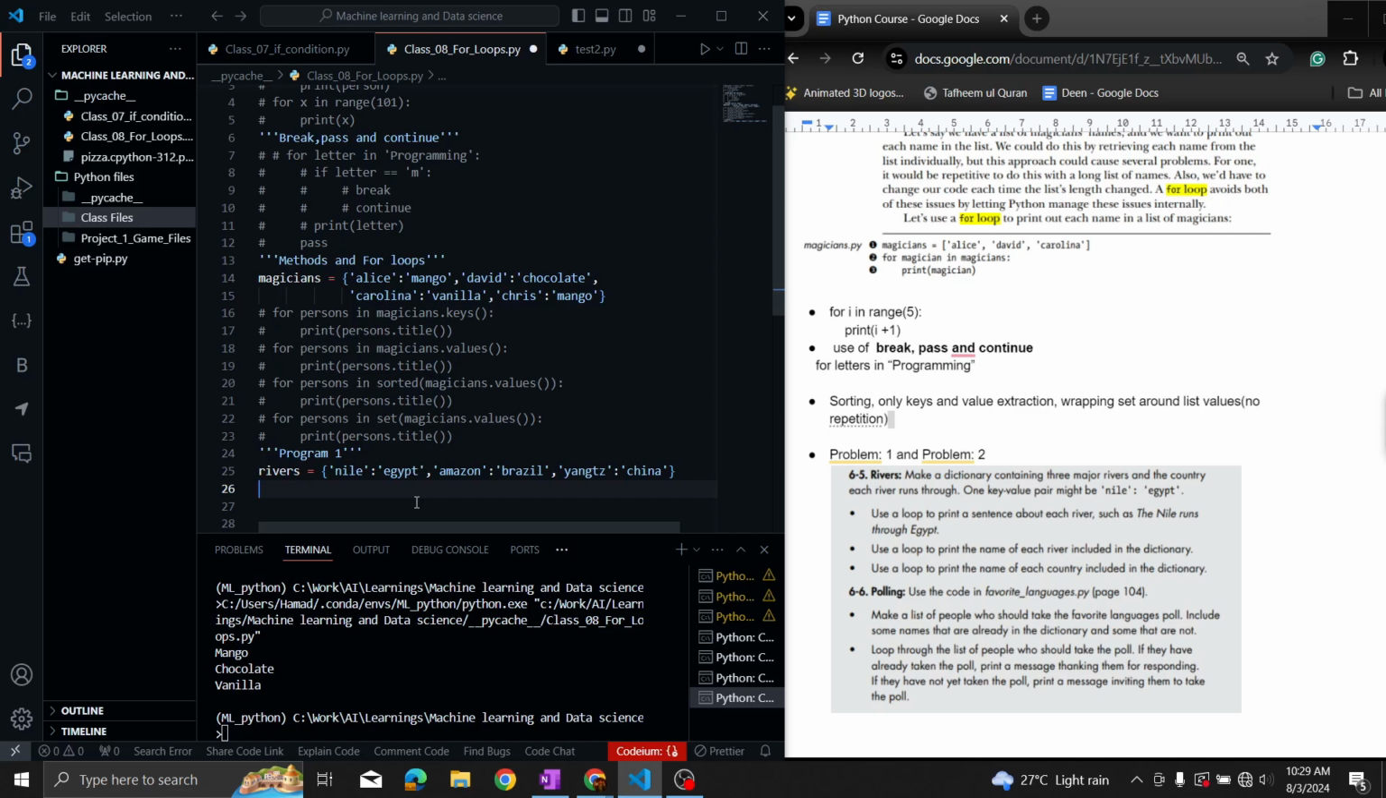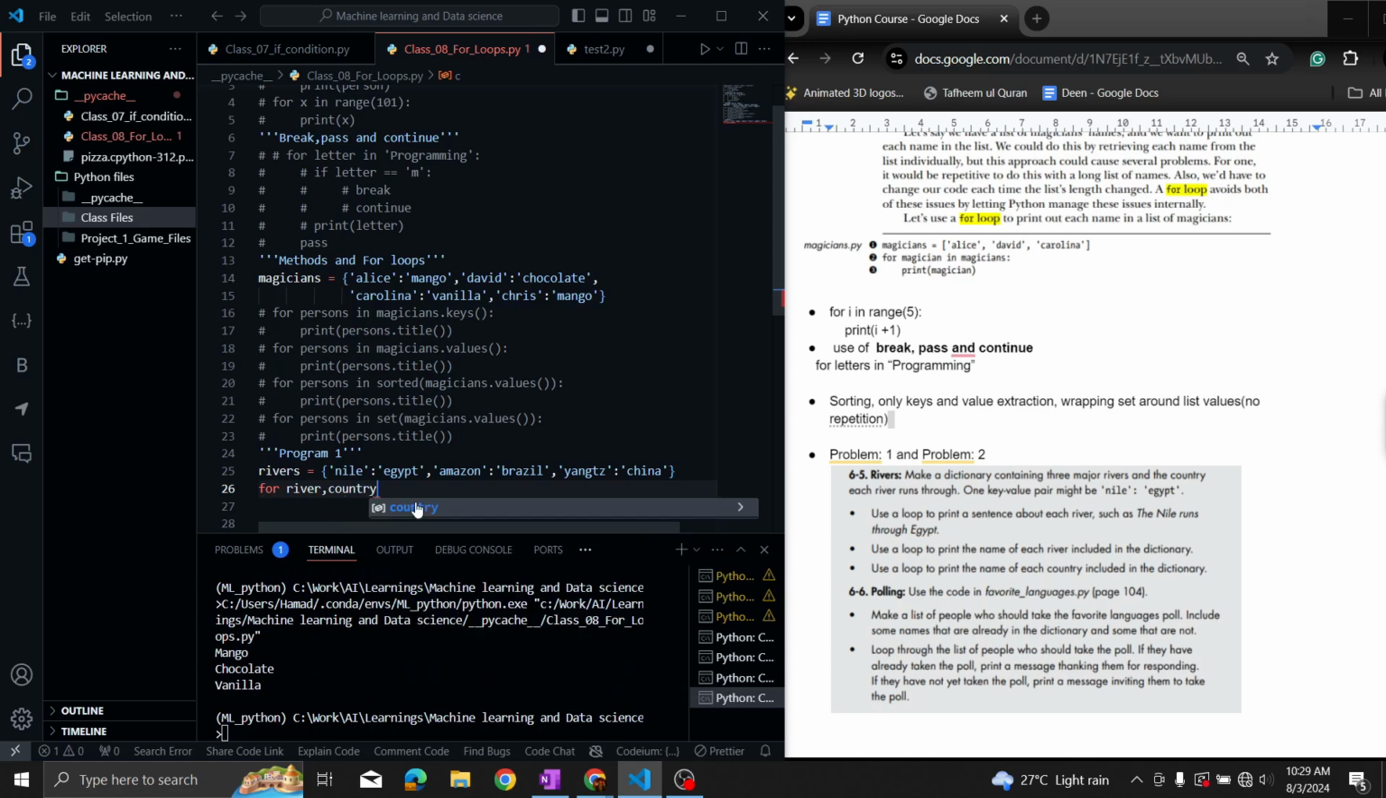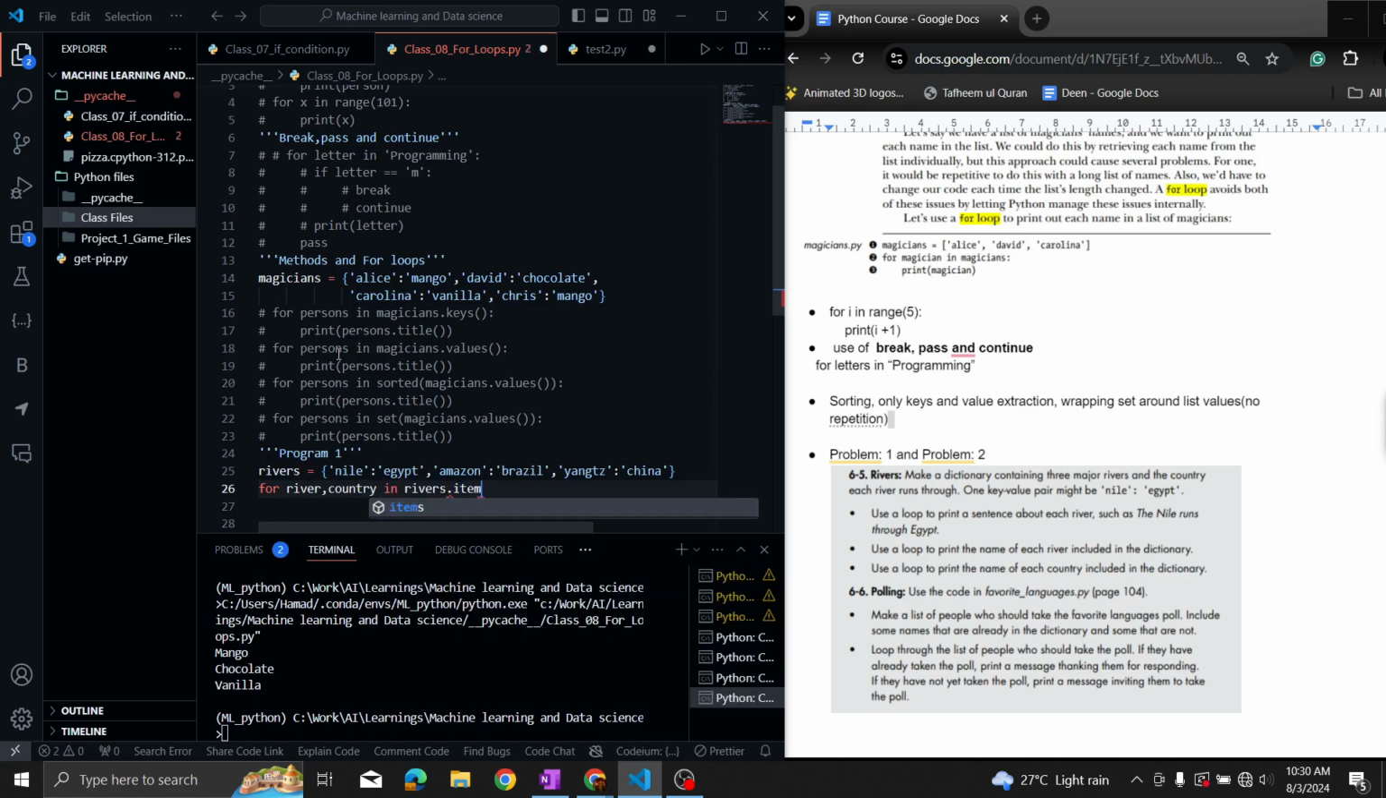So in order to get that, I'm going to use the for loop. So for river and country. So here you see I have created 2 variables for getting the key and the value. Now here is another new thing that you learn, that is you can use 2 variables to get the respective values or keys from a dictionary. So for river, country in rivers.item. Here you see I have used the item method. This method allows us to access the key and the value from this dictionary.